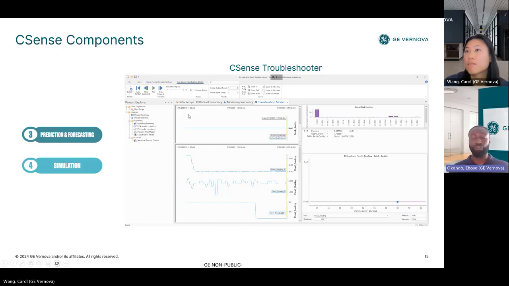So after your historical data has been analyzed over time, C-Sense is able to predict when the quality of the batch is either going to be good or bad. And then on the bottom left, you see the different variables that really contribute and affect the batch quality. So this could be your sensor readings, raw materials, different variables that you have imported from your historian or MES systems.